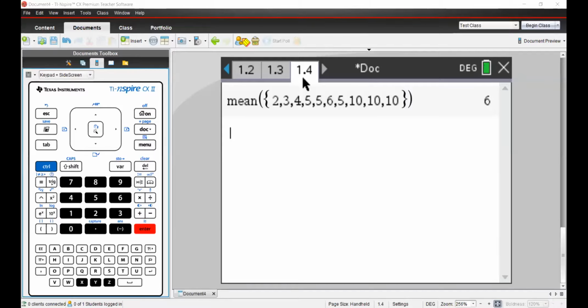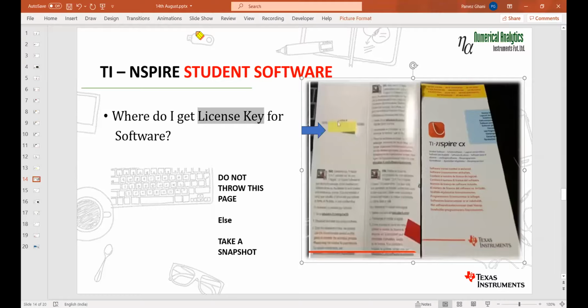Many students asked me where they can get their software license key. With the calculator, inside the packaging, you would have got this pamphlet. It looks similar to this. The yellow on the top should say TI Nspire CX, and on the second page the license key is written. If you have lost it, I'm so sorry, it is very hard to retrieve the license key, or we cannot do that. You have to write a letter to TI, Texas Instruments. Maybe they can help.